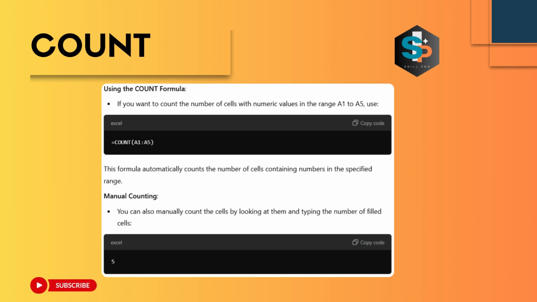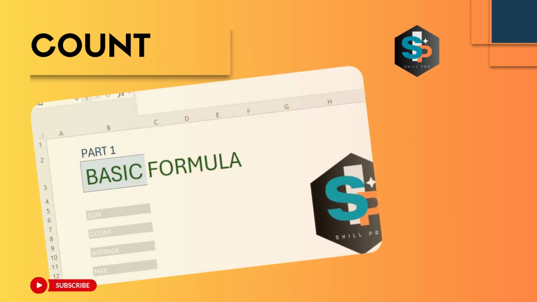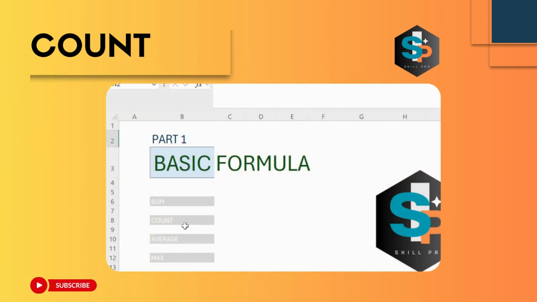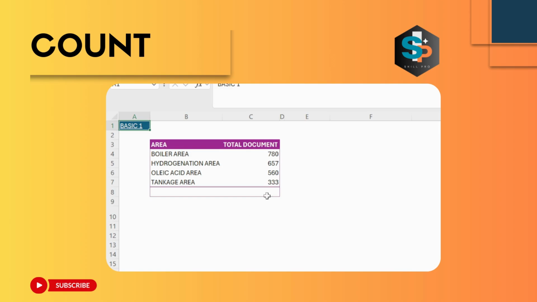For comparison, you could manually count the cells, but this method is prone to error and time-consuming, especially with larger datasets. While both approaches aim to achieve the same result, the count formula offers greater accuracy and convenience by automatically updating whenever the data changes. Watch this video to see how we apply the count formula to accurately count data in Excel.